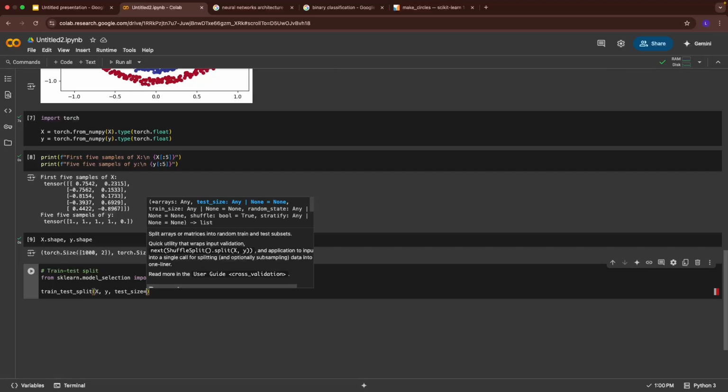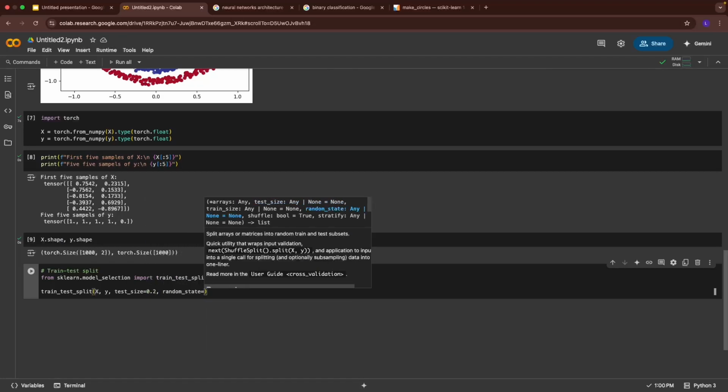But this time we're only going to create train and test datasets. So let's keep our train dataset as 80% and test dataset as 20% of the total. So test size will be 0.2, which is 20%. And let's add random state for reproducibility, 42.